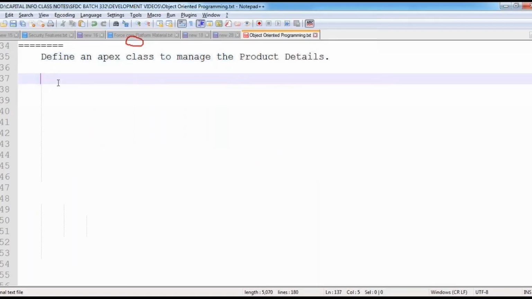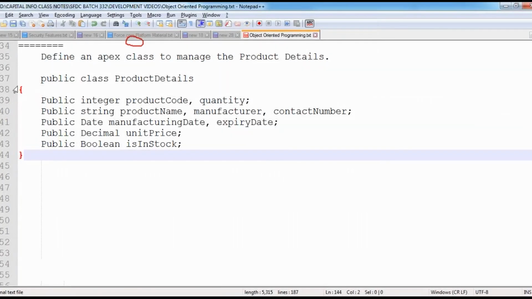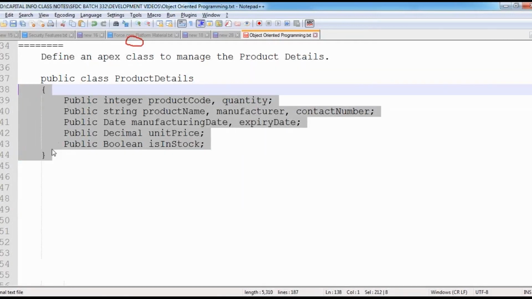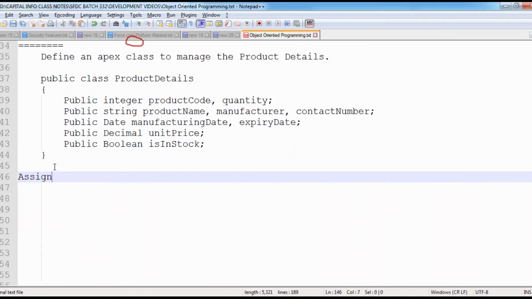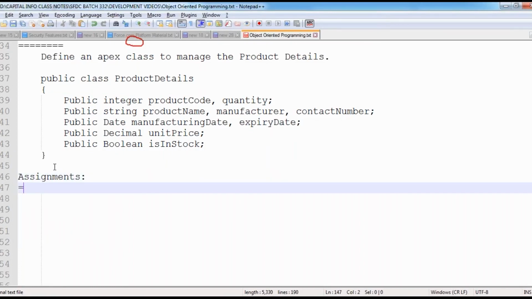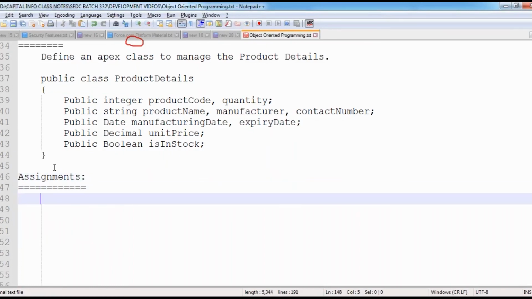Okay. Now, let me place this code. Now, let me give some assignments. Simple concept. If you know how to define the class and how to access the variables by using an object, then further concepts are very, very simple.